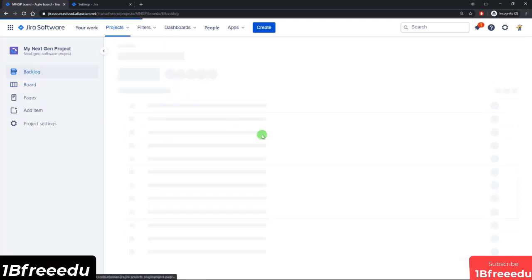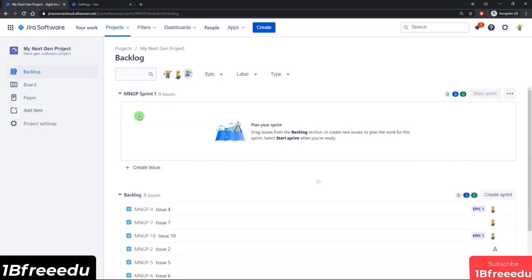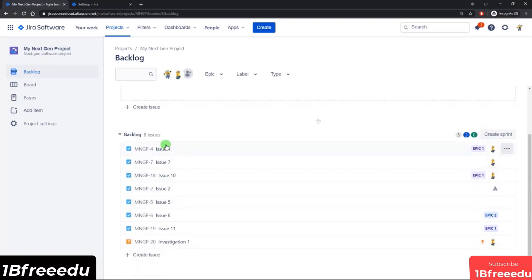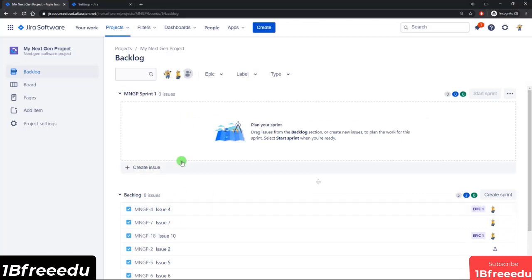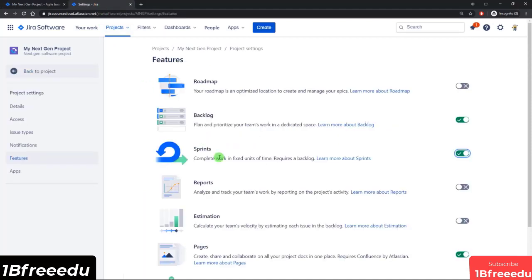So now if I go to the backlog view, you can see that a sprint is automatically created, and I have the ability to create more. And now all my issues in the backlog, I can start moving them into the sprint and then running sprints just like I would in a Scrum-based project. Now I'm not going to go through all of that right now because we have seen that already, but I just wanted to show you that it's that easy to just enable that functionality.